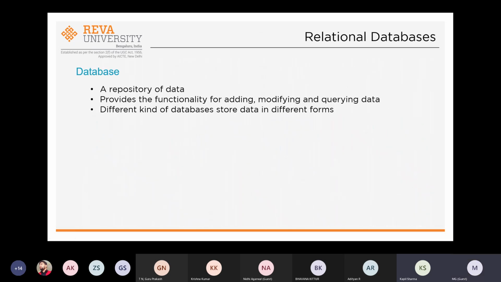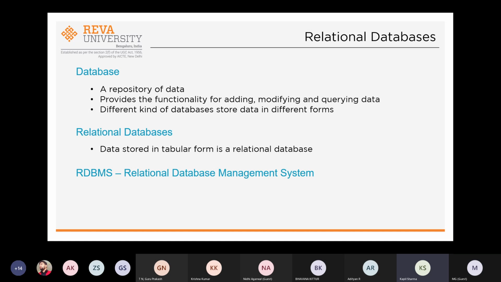What is relational database? Database is nothing but a repository of data. Repository is where you store the data. You have data there. It provides the functionality for adding, modifying, querying the data. Different kinds of database stores different data in different forms. For example, you have columnar databases, you have row databases, etc. Next is a relational database. Data that is stored in tabular form is a relational database.